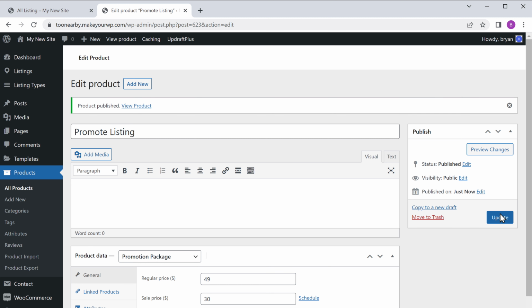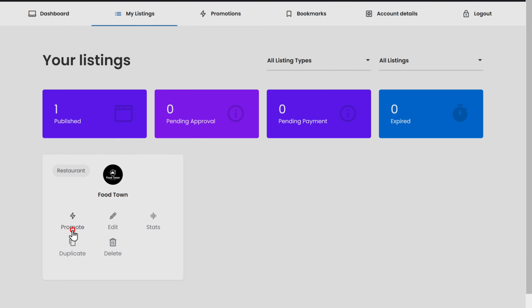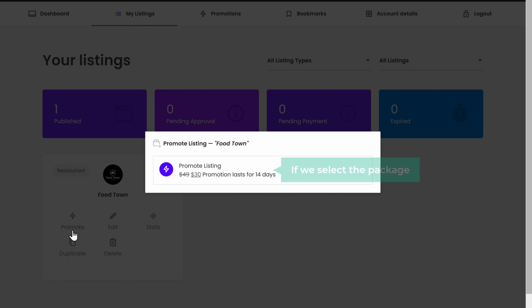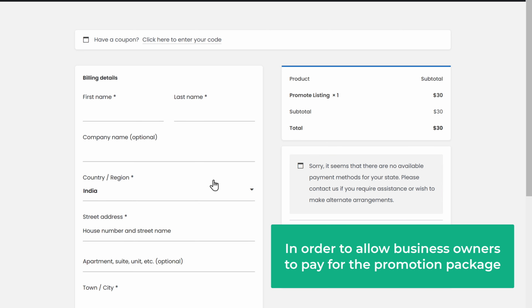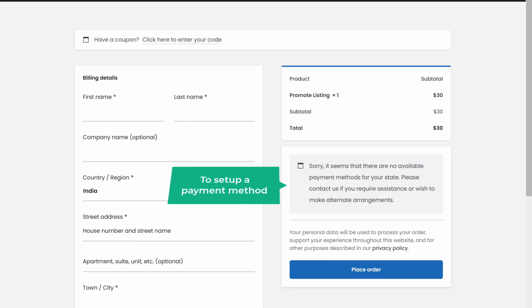Now if we go back to the business owner's dashboard and click Promote, you can see that it is asking us to select the promotion package. Now if we select the package, you can see that there are no payment options available. In order to allow business owners to pay for the promotion package, you need to set up your payment method. So to set up a payment method, let's go to our WordPress dashboard.